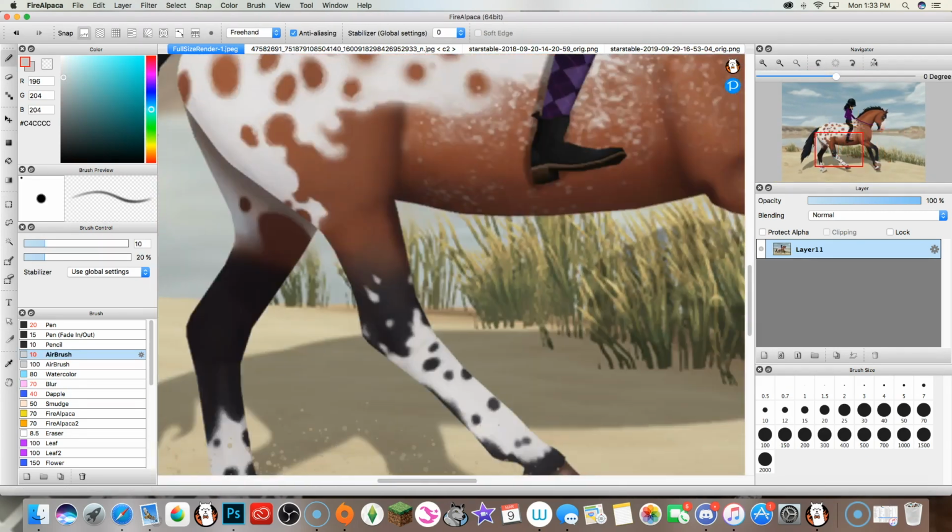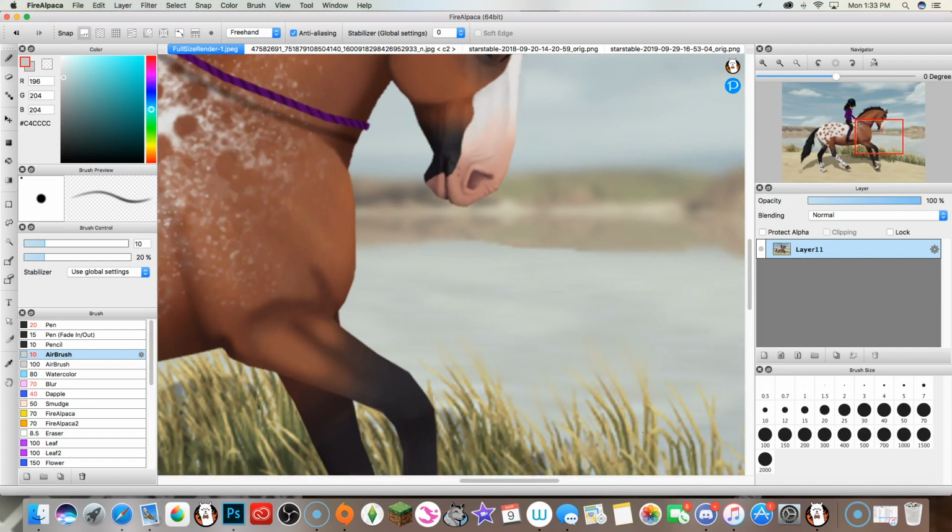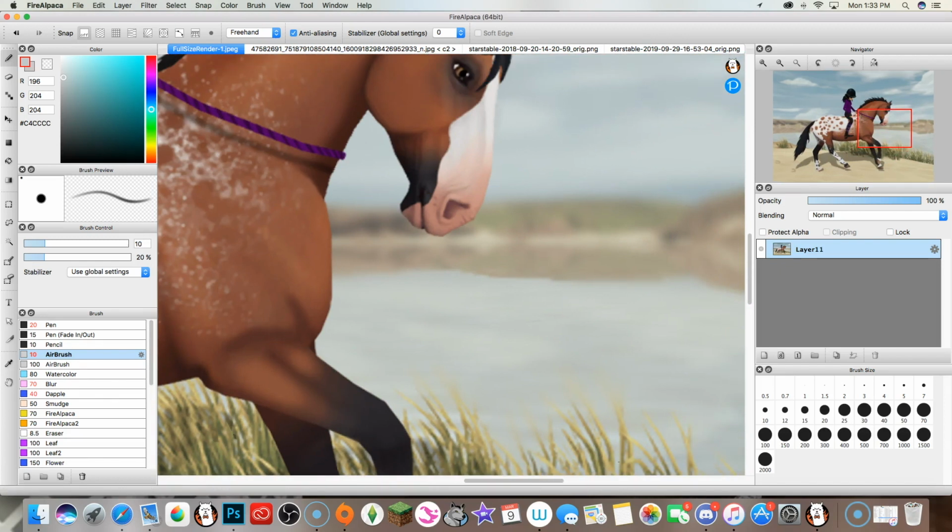Do not forget to add your signature wherever. I like to add mine close to the horse, so that way if anyone did desire to steal a photo of mine and say it was theirs, it's pretty impossible to crop the signature out.